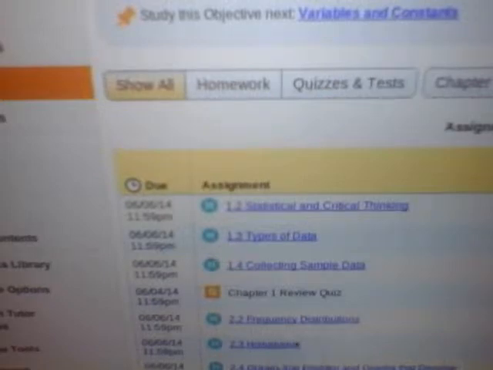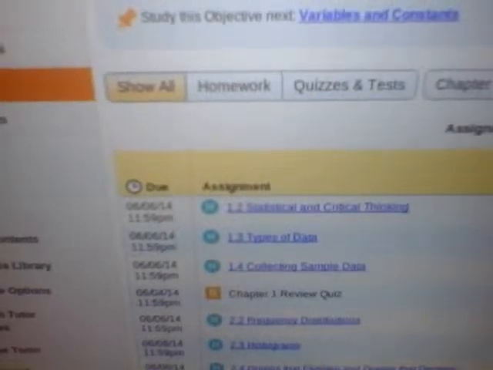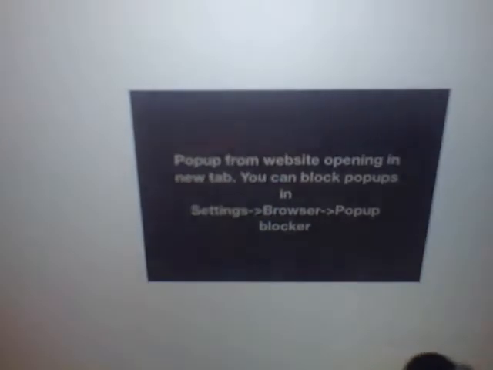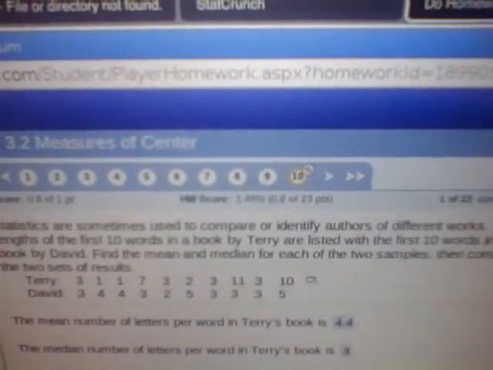Homework loads. I'll just go ahead and pick a section where I know I can type some things in, like measures of center down there at the bottom. And I already tested number 10, so I'll go ahead and choose number 10 again. It gives you a little heads up notification that it's going to open up a pop-up browser.